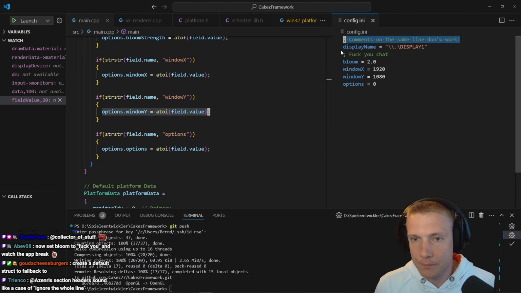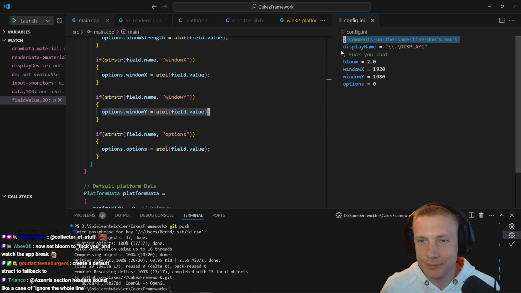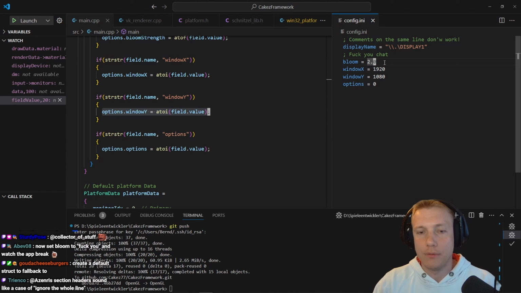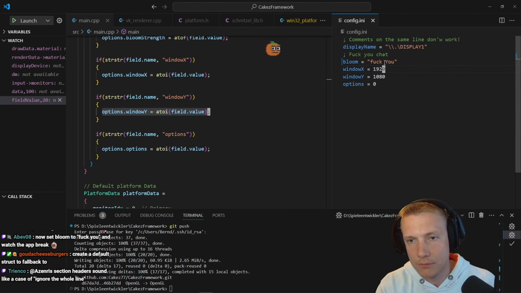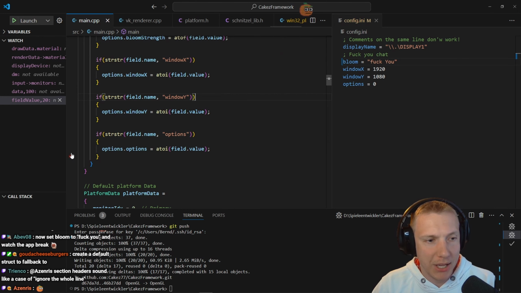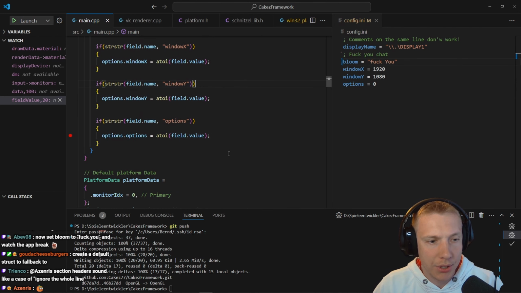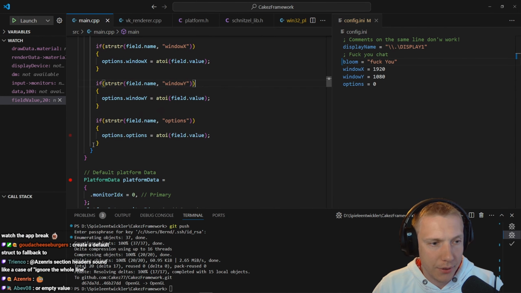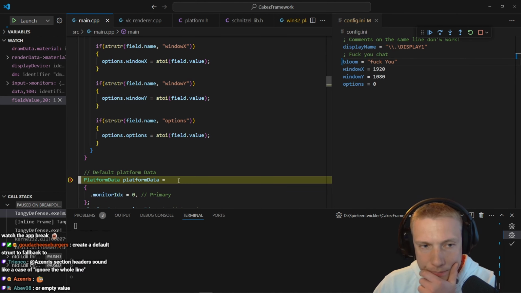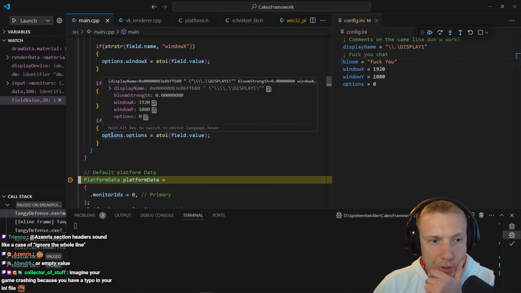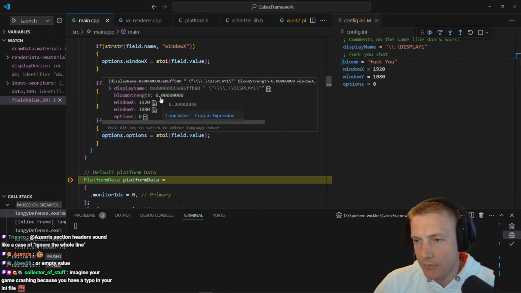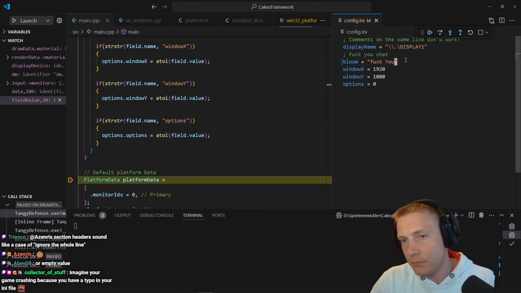I definitely have to write stuff correctly. Now set Bloom to something invalid and watch the app break. No. I wonder what happens then. I think it will just try to pass an options value that is not valid. Now in options we have 0. That's fine. Then we just don't have Bloom. That's what I would expect to happen.